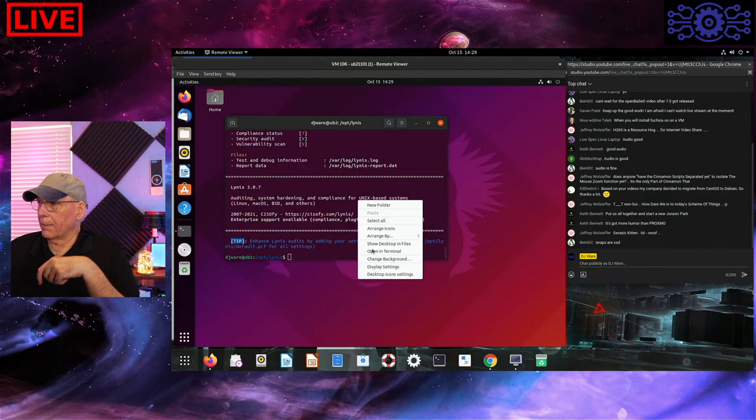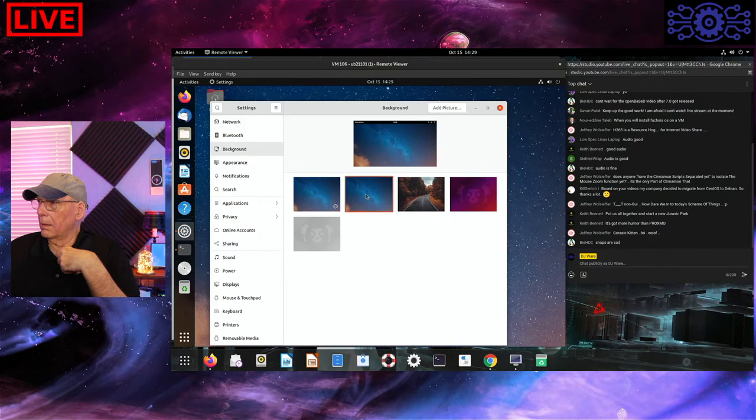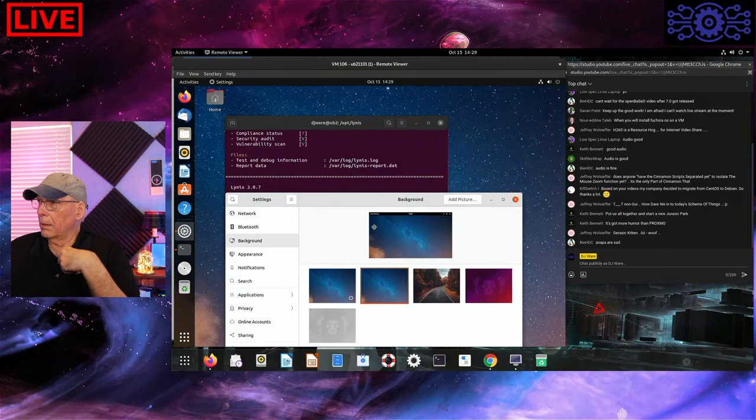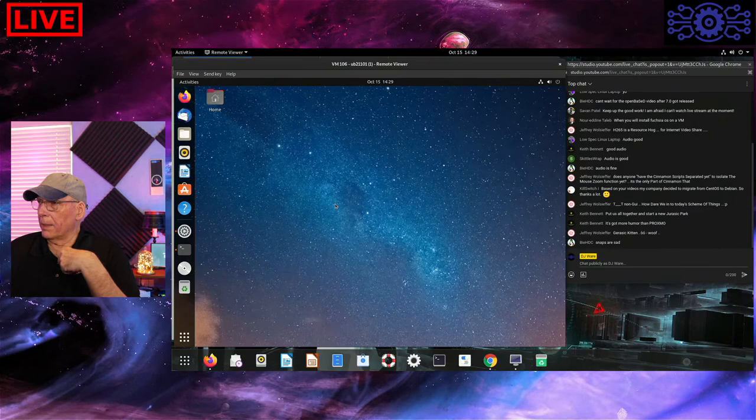What's the default backgrounds look like? That's nice. They give you a minimize button now, so you don't have to go out and install an extension for it. Well, I guess that's all right. It's not great. It's all right.